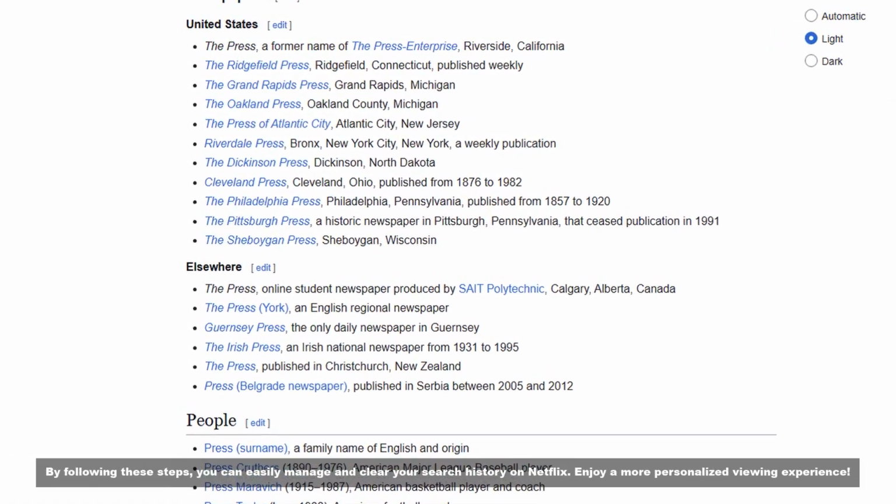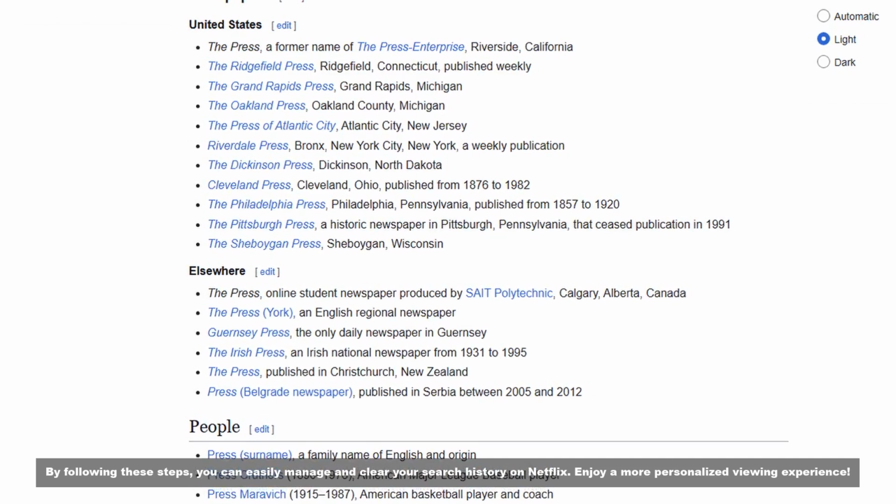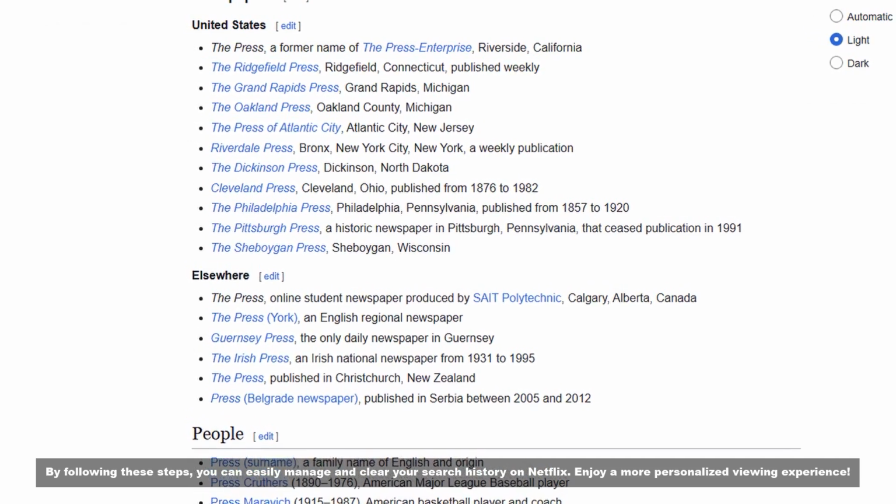By following these steps, you can easily manage and clear your search history on Netflix. Enjoy a more personalized viewing experience.